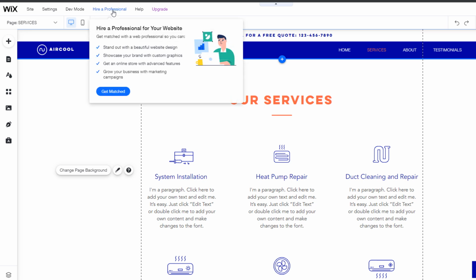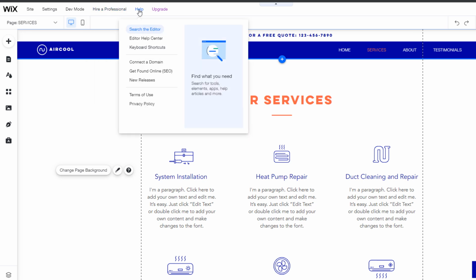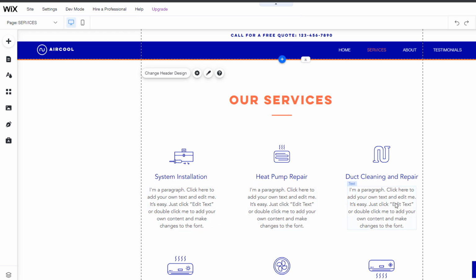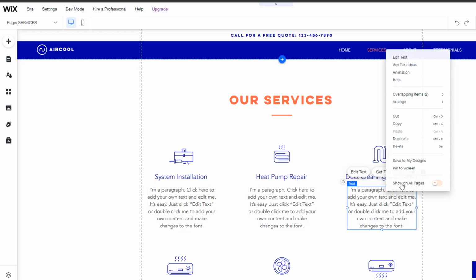You have the option to hire a professional to create your site for you if you want, but to be honest, there is no reason you can't do it yourself, especially once you've finished watching this tutorial. There is the usual help option and finally an upgrade link if you want to go for the premium version of Wix. Let's briefly look at the third menu I mentioned at the beginning of this chapter. Whenever you right-click on any element of a web page, a menu will appear giving you the ability to take actions on that very specific element. This covers the overview of the editor. You should now be ready to bring your own website to life.